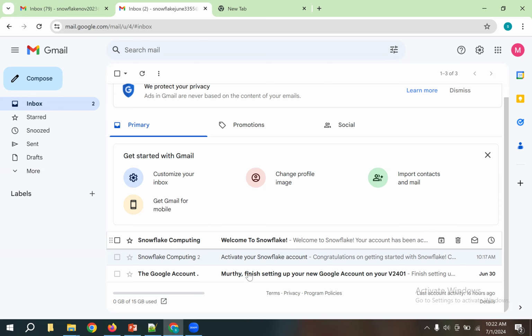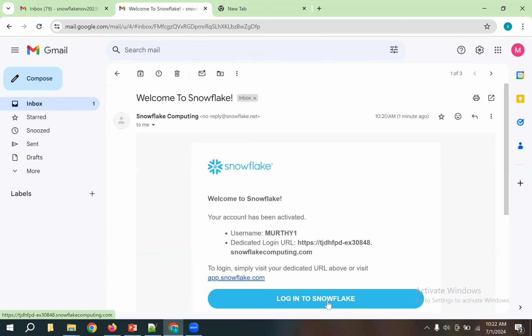Okay, I'm going to click on this. You are going to receive an email. Click on the login to Snowflake. So this one you are going to use again. This is the link where you can log in. Whenever you want to log into Snowflake, you need to go to the email. From this only you need to log in, guys.